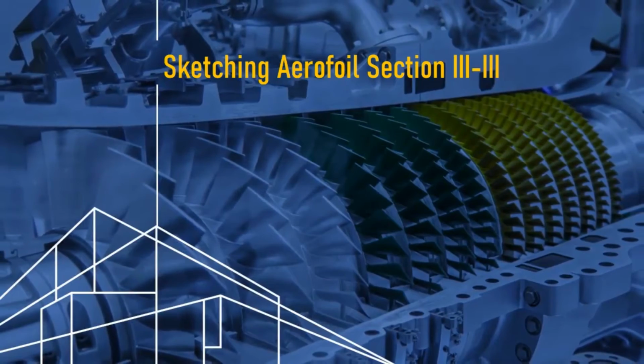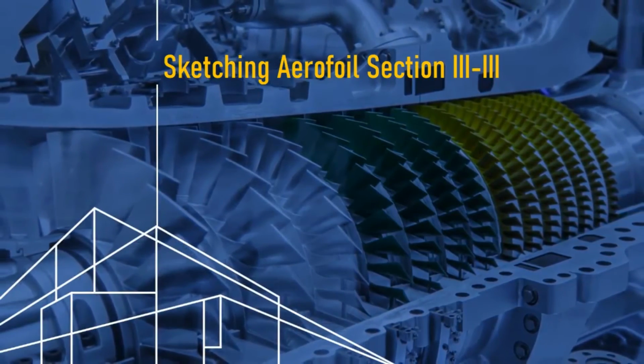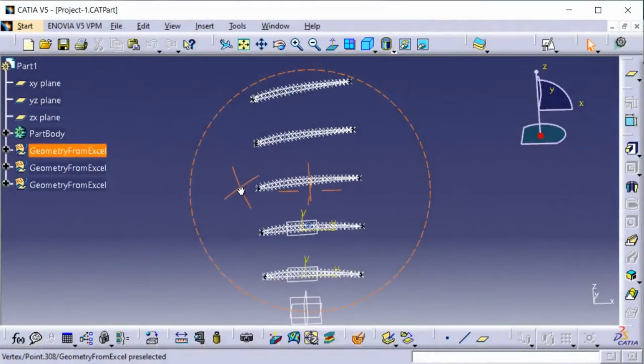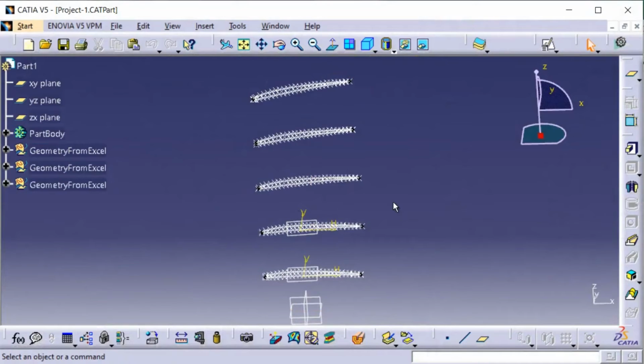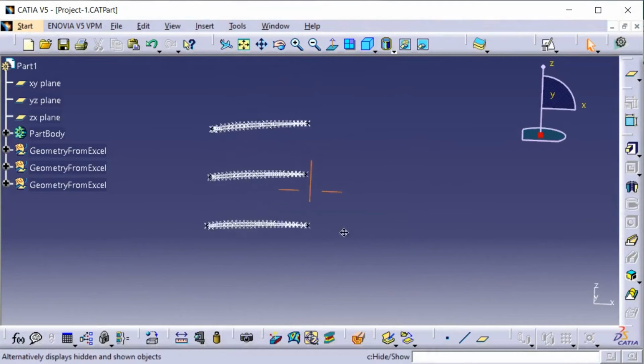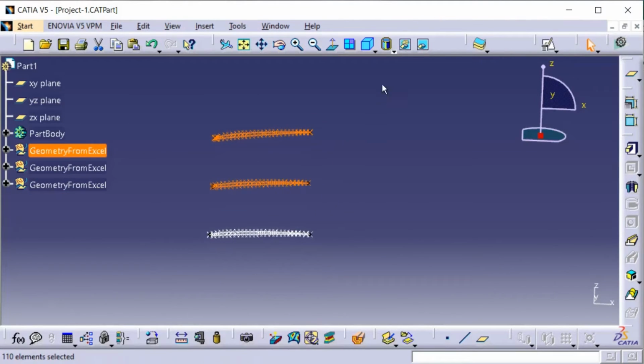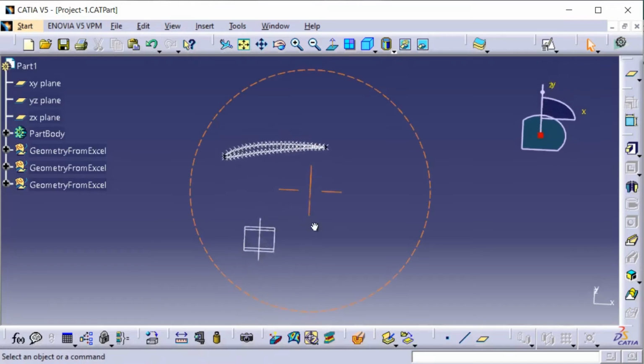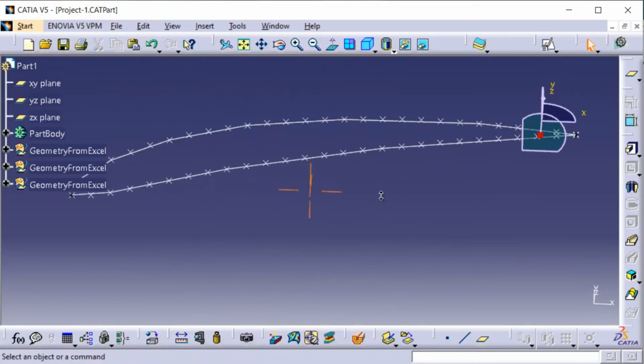In this video we are going for section 3. We will create the section 3. Let us hide these two sections, and also we'll hide these two sections so that we are only left out with section 3.